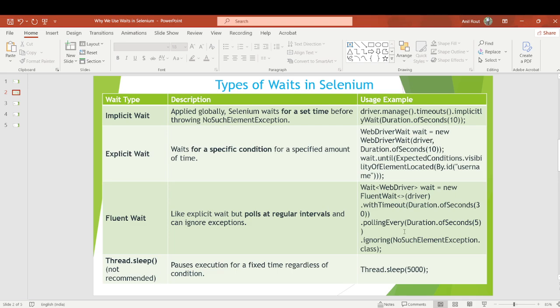Next, types of waits in Selenium. There are different types of waits, mainly implicit wait, explicit wait, fluent wait, and sometimes we use Thread.sleep, but that is not recommended. We use it sometimes for unit testing. So, implicit wait. This wait is applicable globally. Selenium waits for a set time before throwing NoSuchElementException.